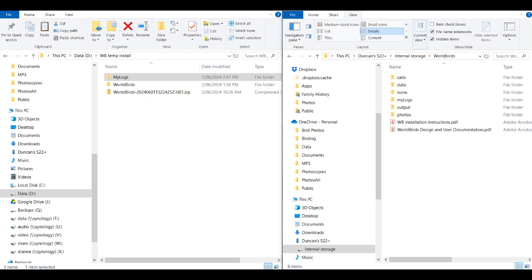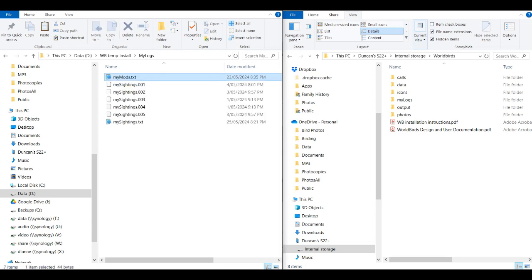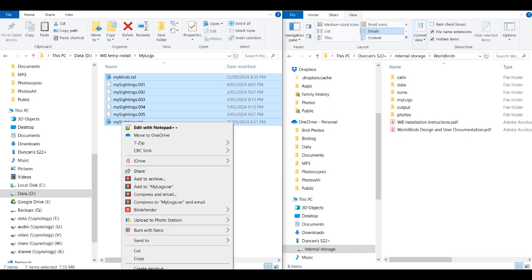But before we go too much further, I would just like to show you the restore of the mylogs files as well. The mylogs files is a record of your sightings. If you've installed this application for the first time, of course, you won't have any. But if you're doing a reinstallation like I am, or copying your files to another phone, what I've done is I've copied the contents of the mylogs folder here.